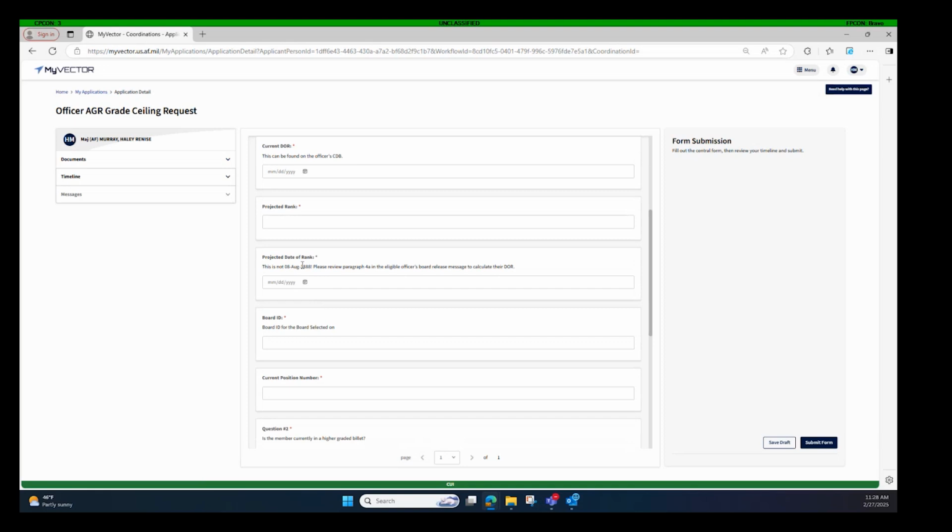Projected date of rank, it is not 8 August 3888. This date is a pseudo date. So if you have this date as a projected date of rank on your CDB or on your release message, it's just an infinity date that is the placeholder. That's what we talk about when we say pseudo date. So it keeps you from promoting until we are able to obtain grade ceiling for you.